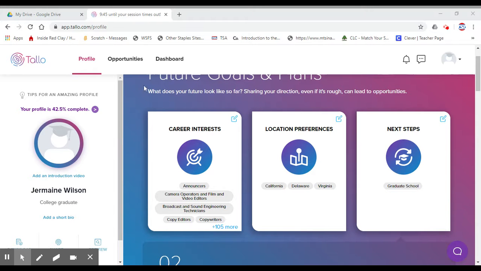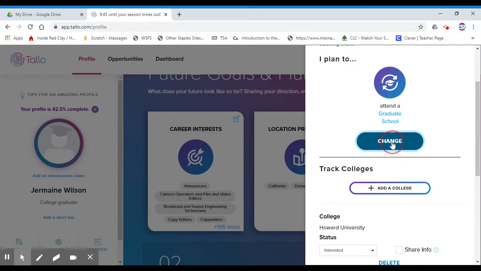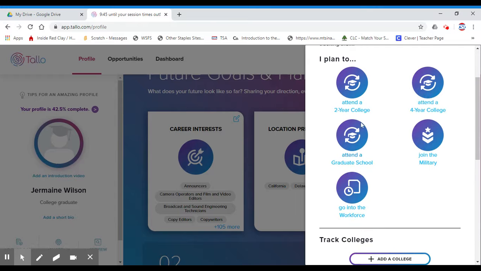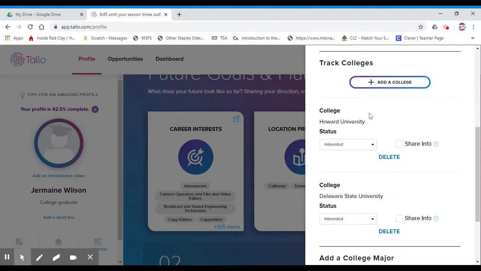Now, the last time we left off, I showed you how to sign in and create your bio and your career interests and location and preferences. And we also got into this area where the next step we talked about what do you want to do. So when we clicked on that edit, did you want to attend a 2-year, 4-year college, a graduate school, join the military, go into the workforce? So I'm going to choose graduate school. And then we also talked about adding a college.